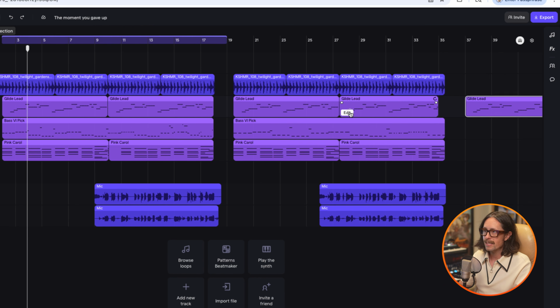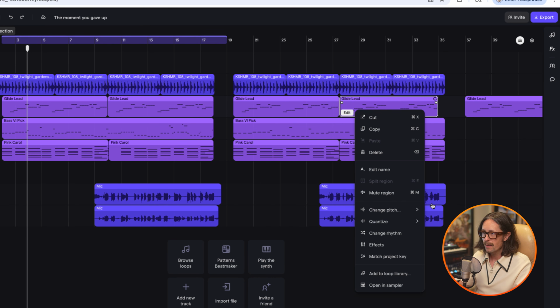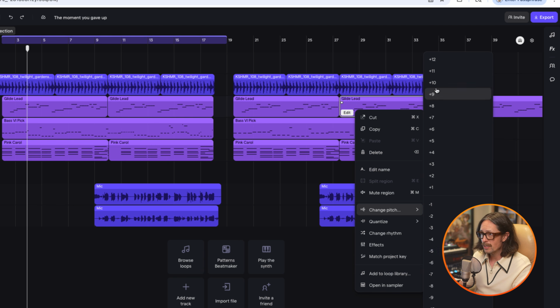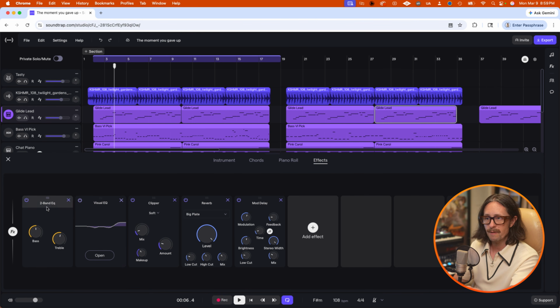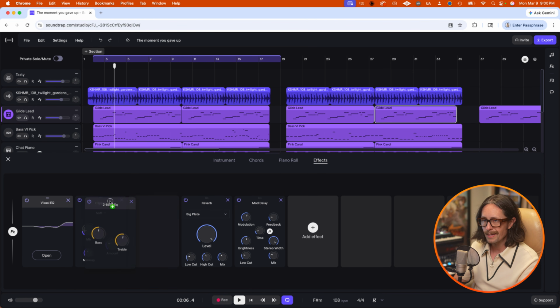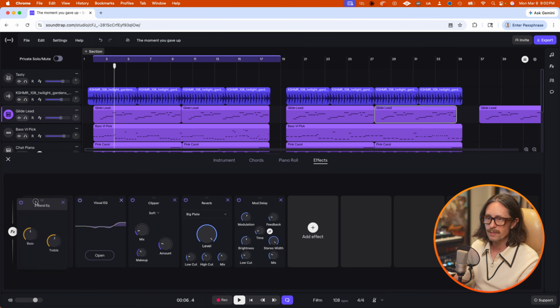You can even see a little edit tab comes up right here. So you can go to edit and you can just click here and you can see mute region, change pitch, up or down semitones. It's so simple. And effects. Let's go to effects. Bam, opens up the effects. Oh, I want to drag and drop the EQ over here to there. Everything is so intuitive, and that is absolutely number 6.